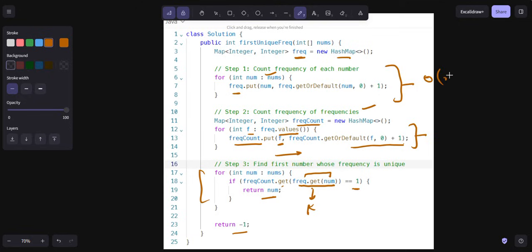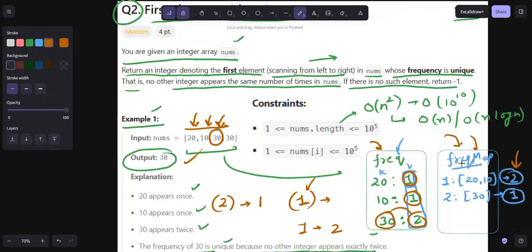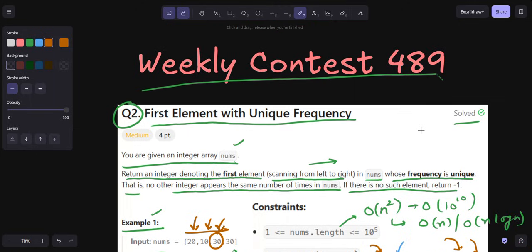So here you have iteration of O(n) time complexity. Here in the worst case scenario it is going to be O(n), and this also in the worst case scenario is going to be O(n). So you can say overall time complexity is O(n). That's it. So I hope that you guys are able to understand question number 2 of weekly contest 489.